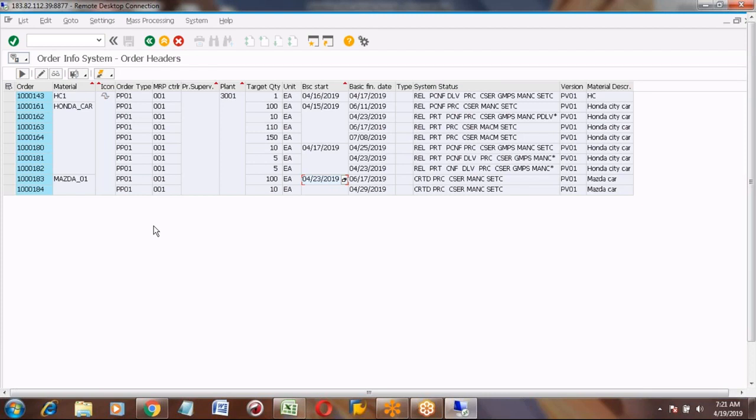What is the difference you see? Sales order creation. Yes, definitely. So if it is a make to order scenario also, the COYS, this mass processing, this report, these are common. It won't change as per your make to stock or make to order.